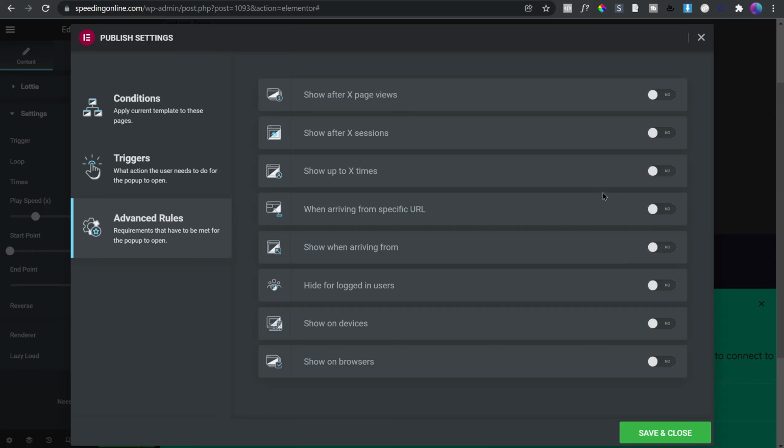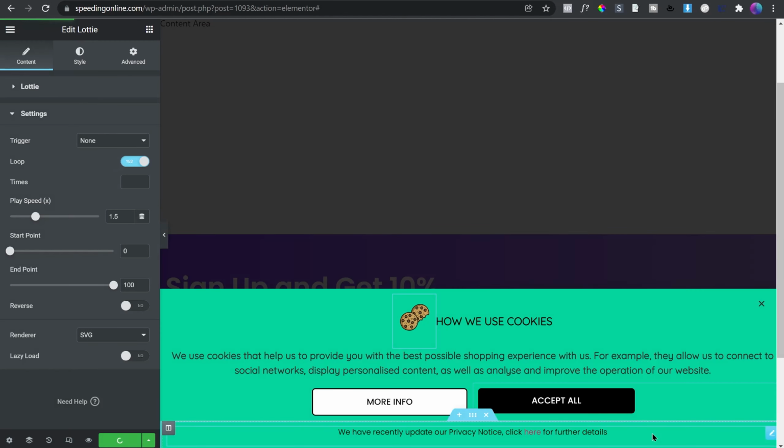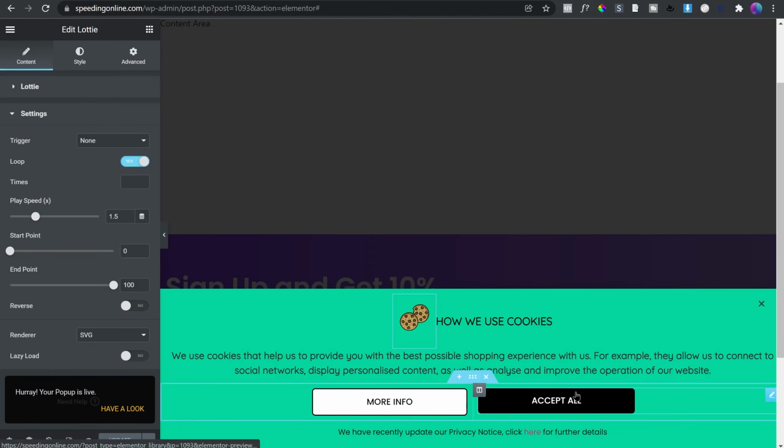Now come to advanced rules, and in show up to X times, we will write 1. After we enter 1, it means that the pop-up will only show to our visitors once, which is much friendlier, and if it keeps showing multiple times, then it will impact the user experience that your visitors will have on your website. After you save and close your pop-up, we can go to our live site and see if it is working.